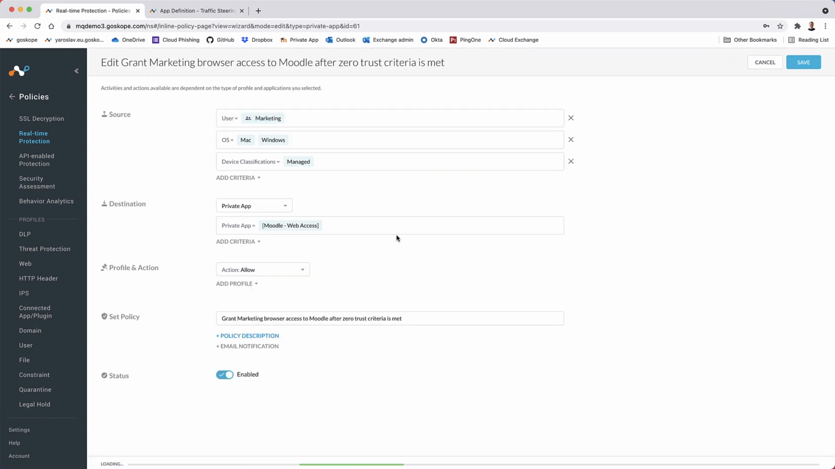Netskope Private Access uses the same unified policy engine that is used to deploy zero trust data protection policies for SaaS, IaaS, web, and email. Now we will start with identity, and in my environment, I have Okta integrated. We will choose marketing as the group.